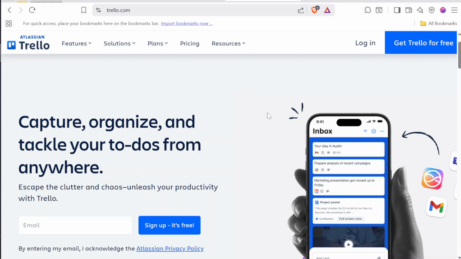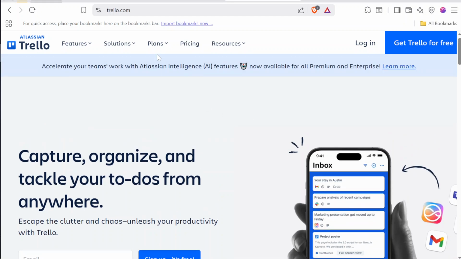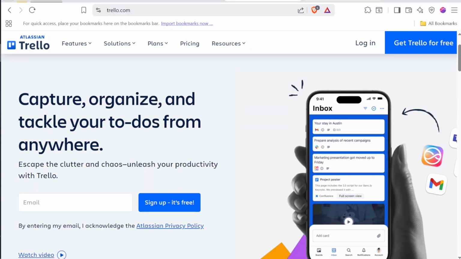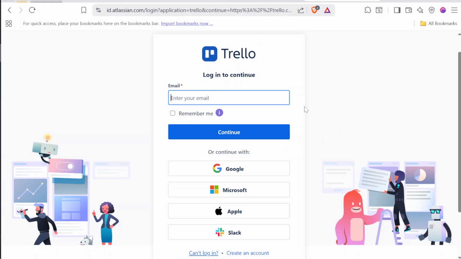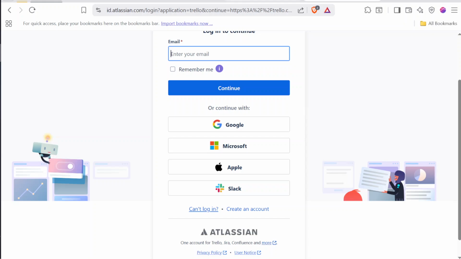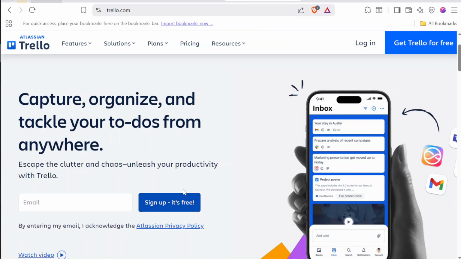Let's dive in. First, open your browser and go to Trello.com. If you already have an account, you can log in using Google, Microsoft, Apple, Slack, or simply your email and password. Choose whichever method is most convenient for you. If you're new, signing up is quick and free, so you'll be up and running in just a few minutes.